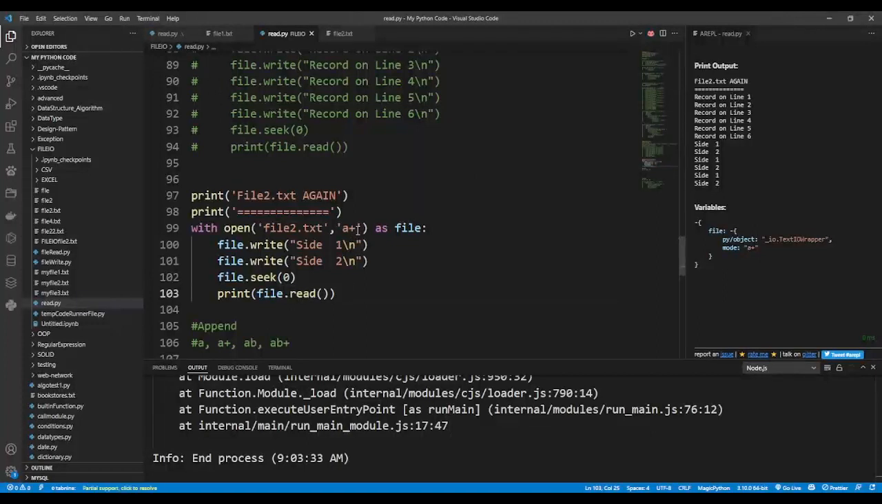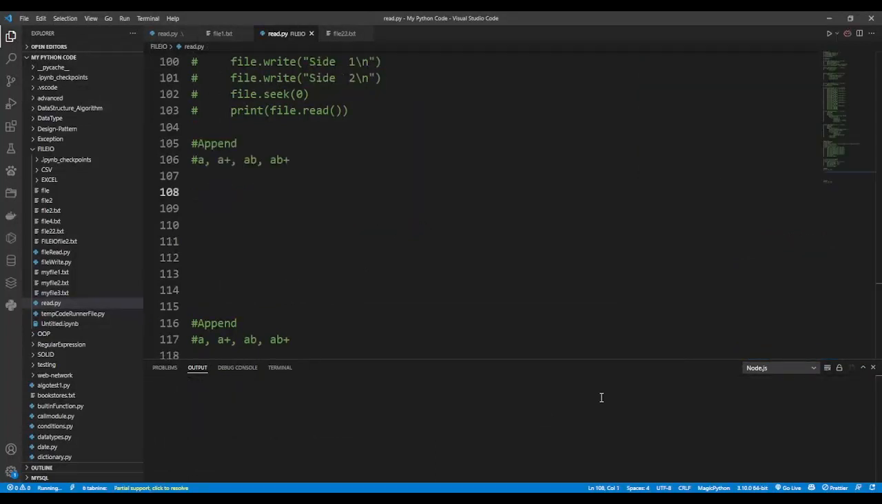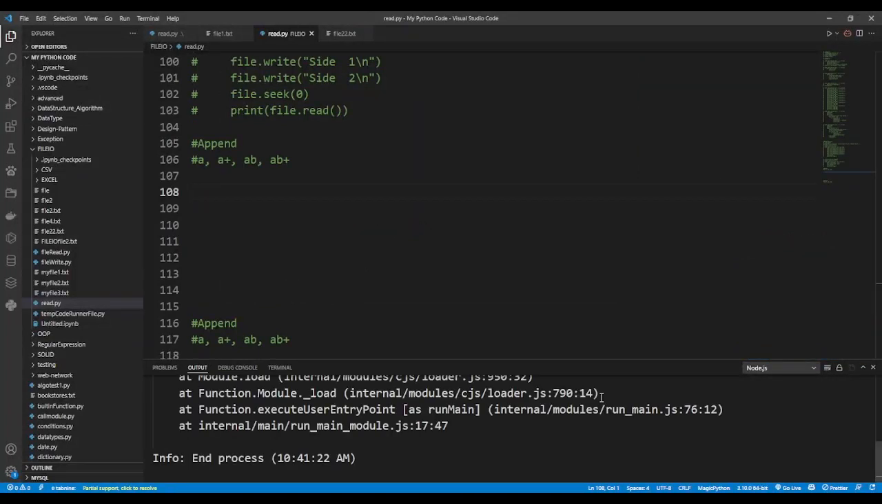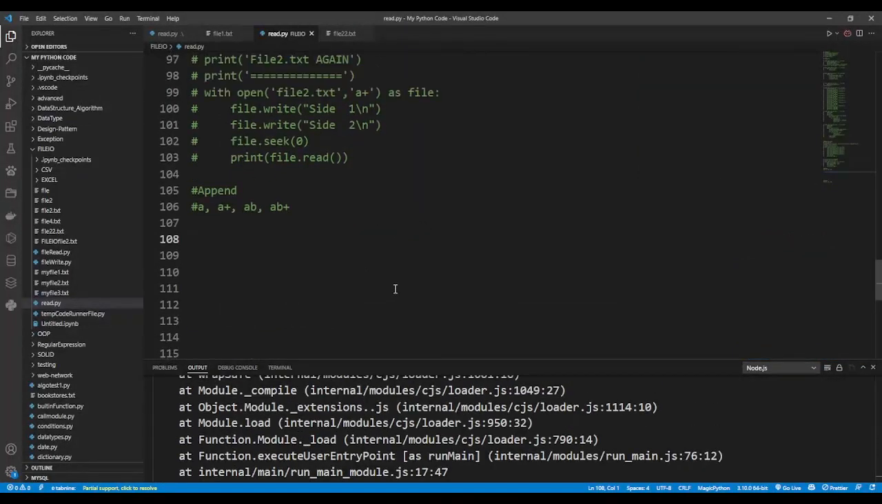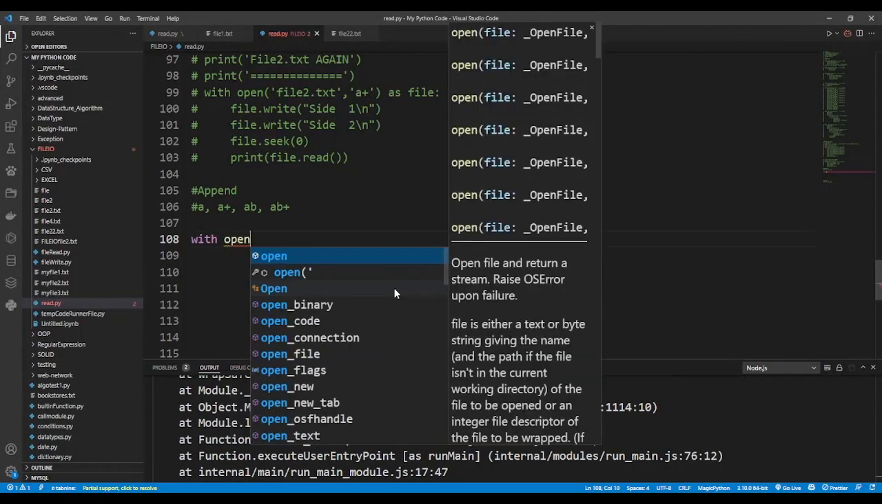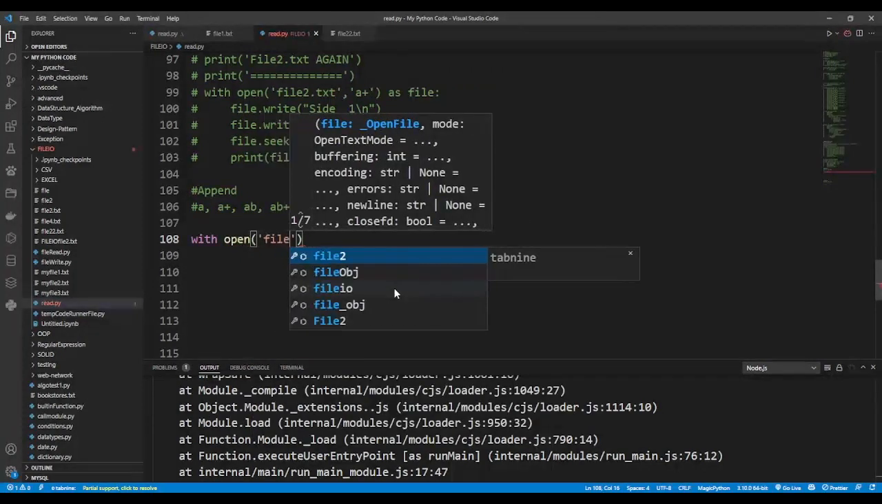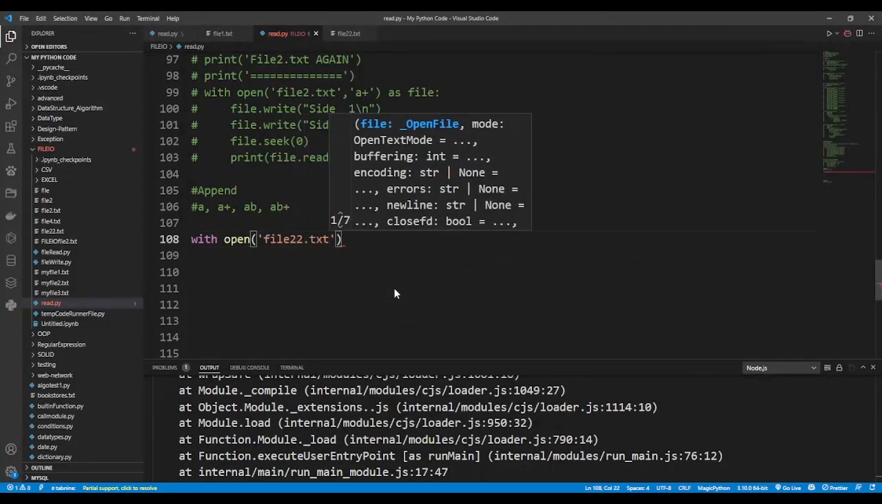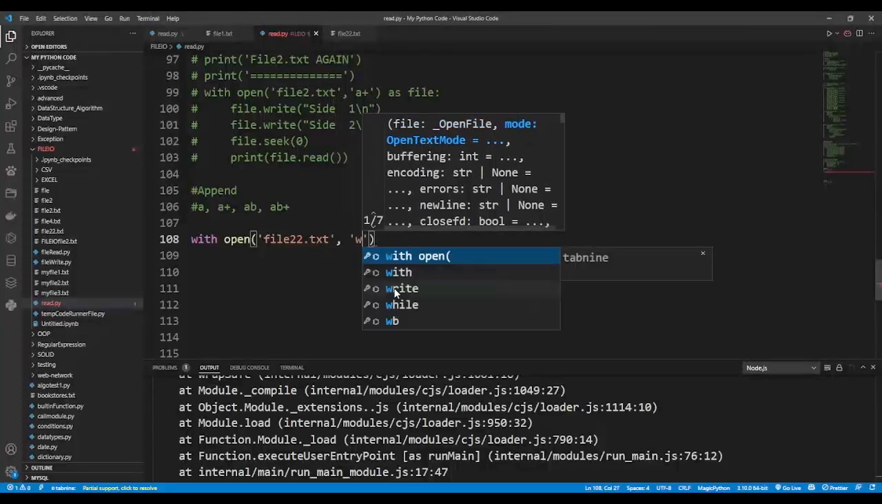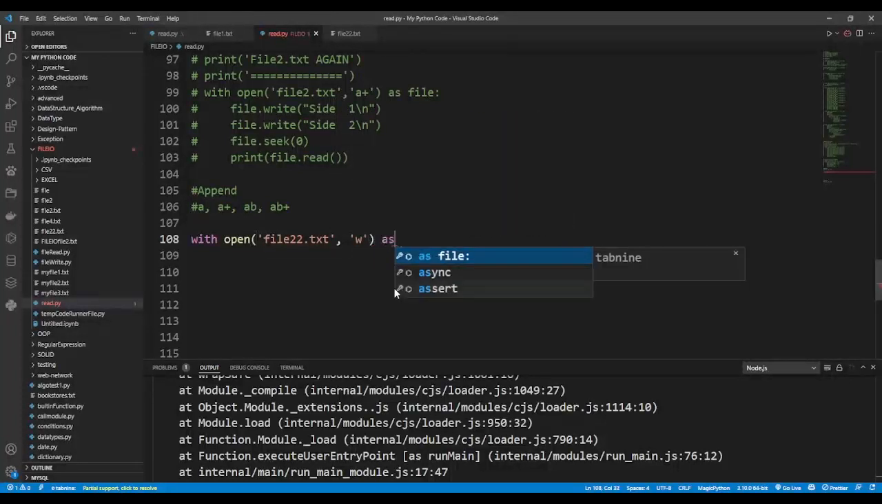Let's take another example where we type text from the command line into a file. So I'm going to do with open, and I'm going to write to a file called file22.txt, and I'm going to open it for write as file.